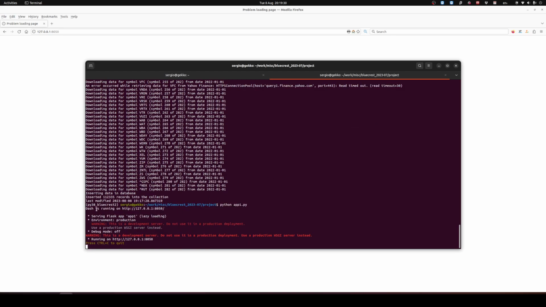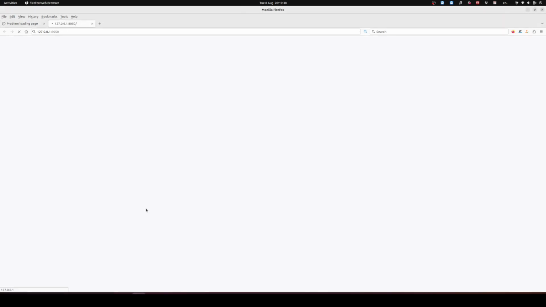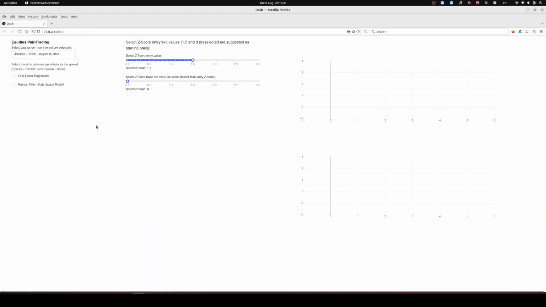This is a Dash application, so we are going to look at it in the browser. We're going to Control click with the mouse, and it is going to open in the browser. So this is, as I said, the first app. It's the one about equities pair trading, and the dashboard is divided into 3 columns. In the first column we can select the data range, and also the type of model, or better, the estimation technique that we're going to use to estimate the spread model. So the spread for the 2 stocks.